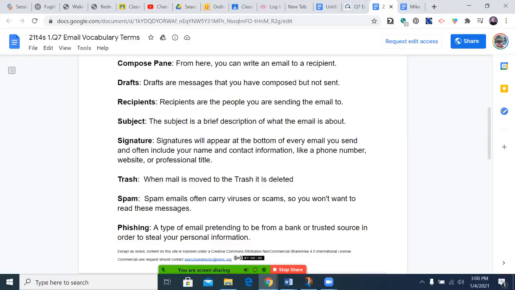Signatures, some of you might do this. It might have basic information that by just clicking on it in your email server, it's there. You don't have to keep typing it. Trash, that's what you do when you delete it. Some networks like to use recycling. Spam is emails that can often carry viruses or scams. A lot of times they might even be advertising. You don't always want to read these.